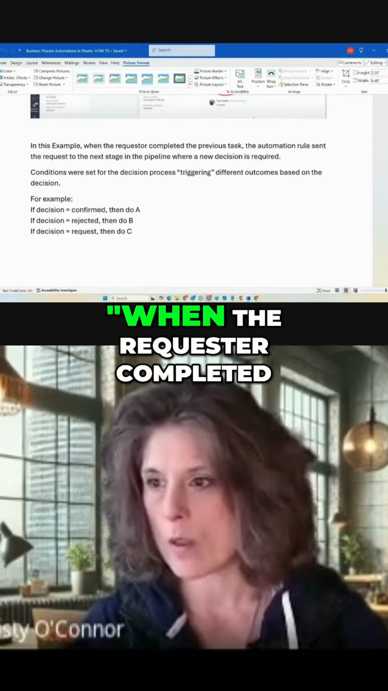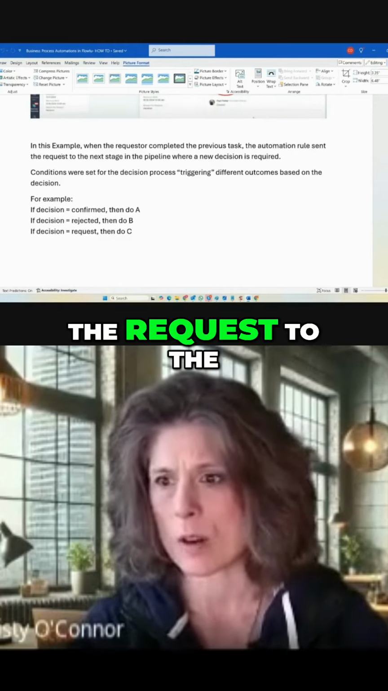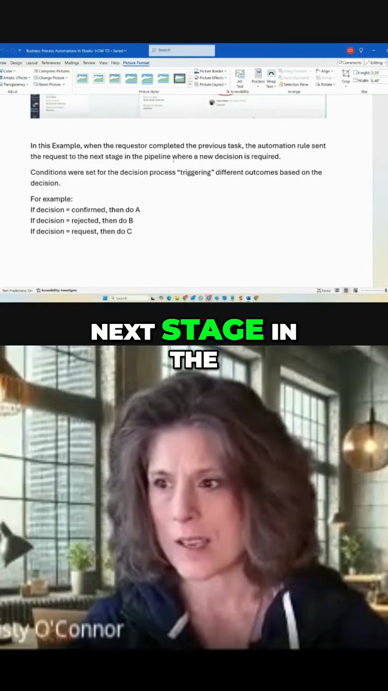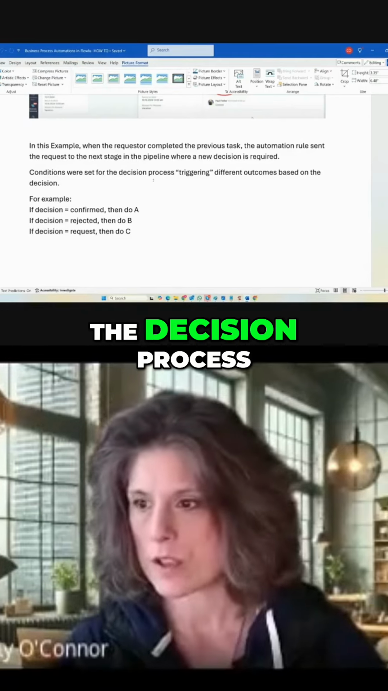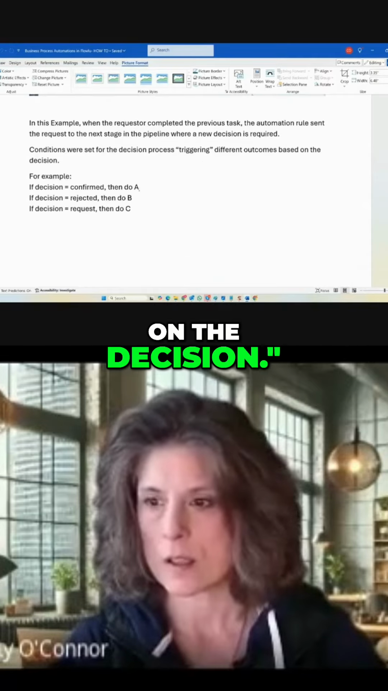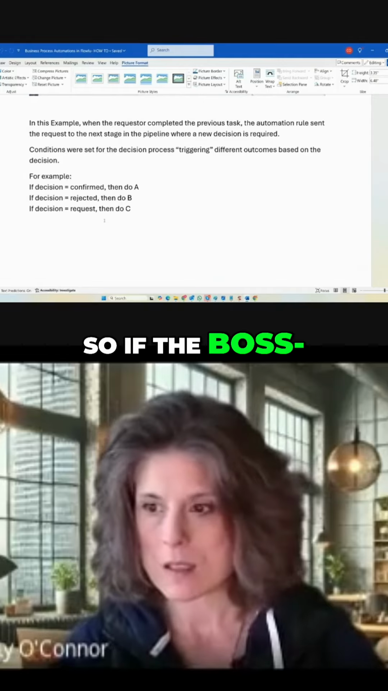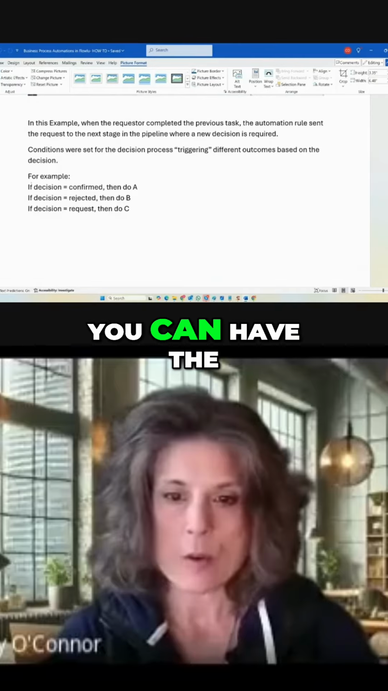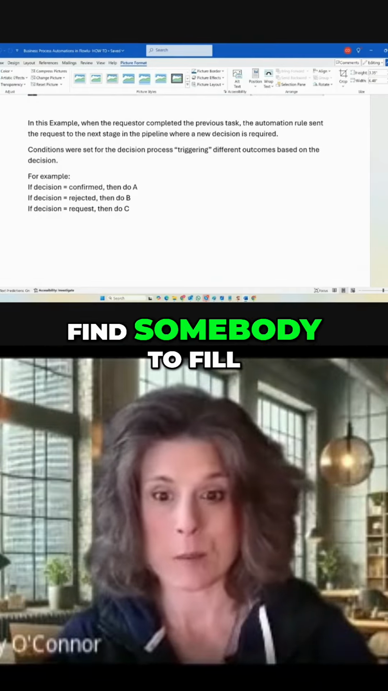Yeah, in this example, when the requester completed the previous task, the automation rule sent the request to the next stage in the pipeline where a new decision is required. Conditions were set for the decision process, triggering different outcomes based on the decision. For example, if the boss said, yeah, you can have the time off, then we probably have to find somebody to fill in for him.